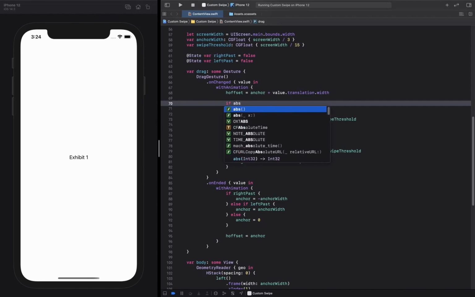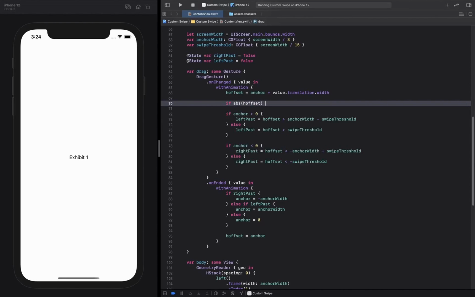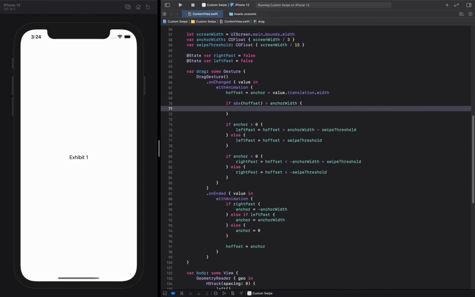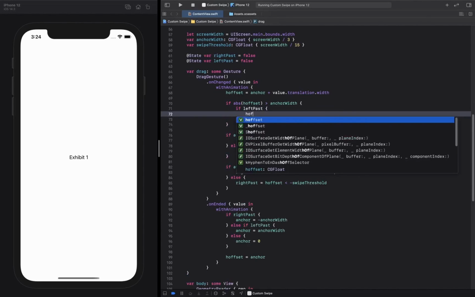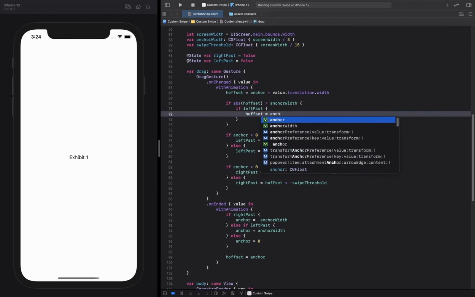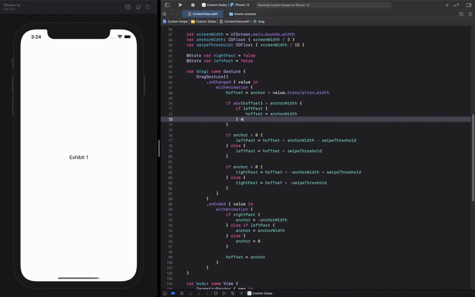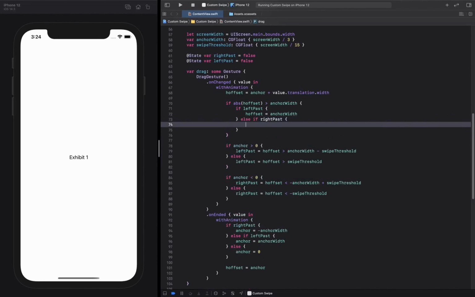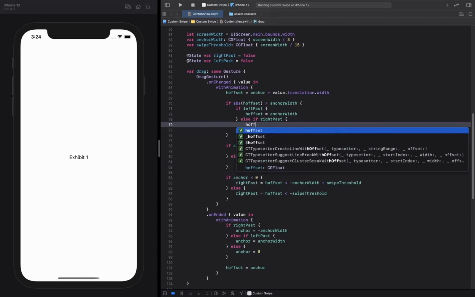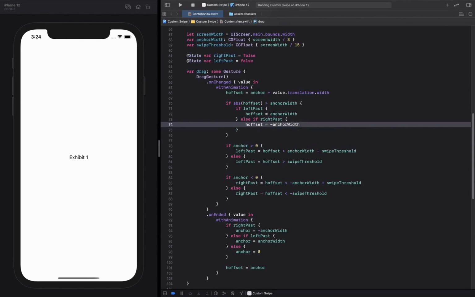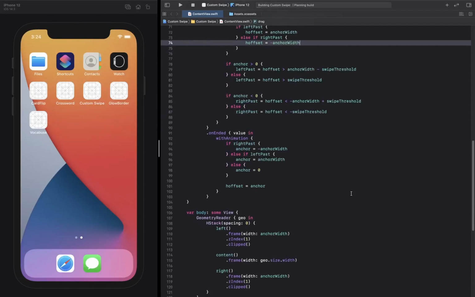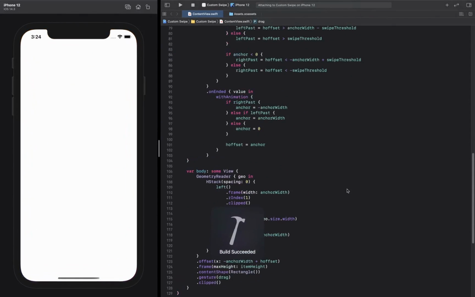So if the absolute value of H offset is greater than the anchor width, which means we somehow swiped past the left or the right too far, then if we are at the left anchor, we want to set the H offset equal to anchor width, which accordingly sets it back to the maximum, so it can't go past that anymore. And on the other side, for right pass, we set it to negative anchor width. And with that, it should be completely finished.